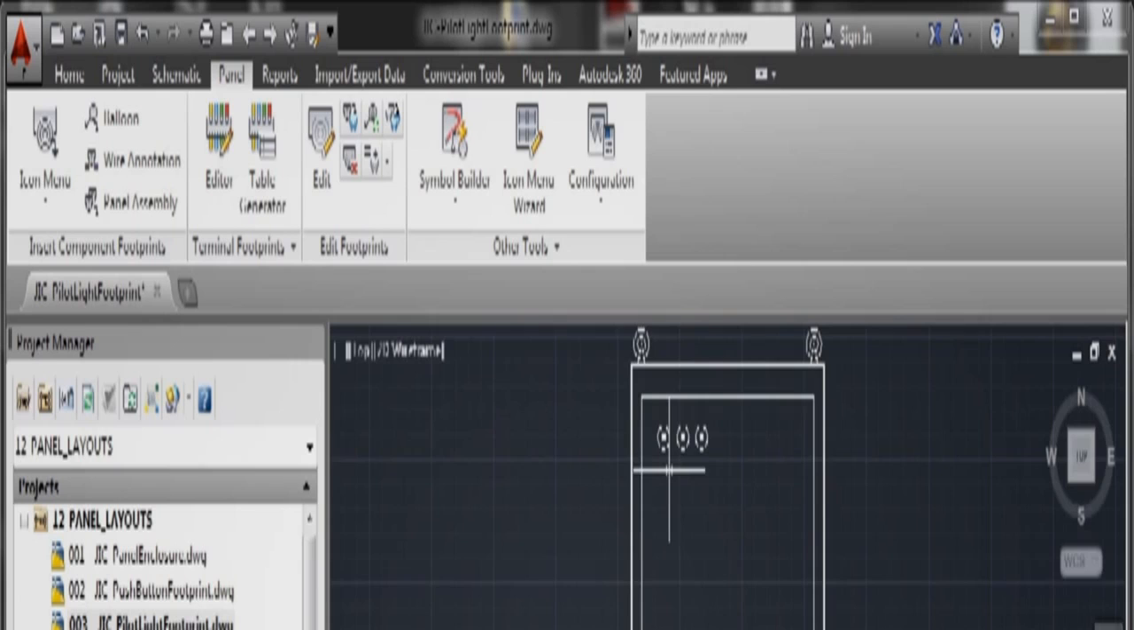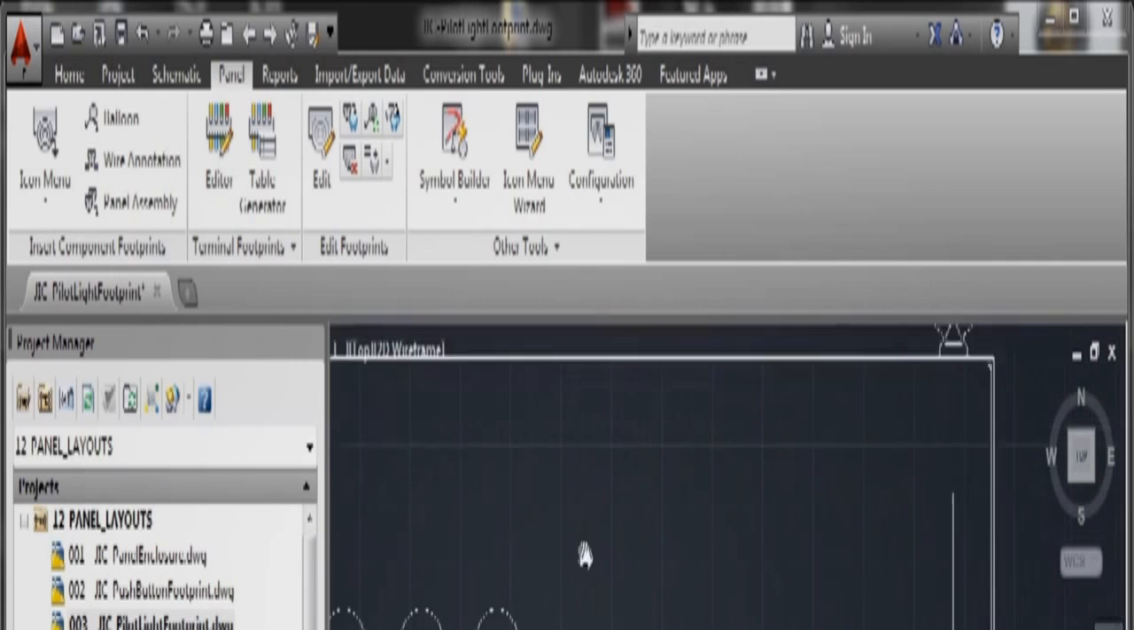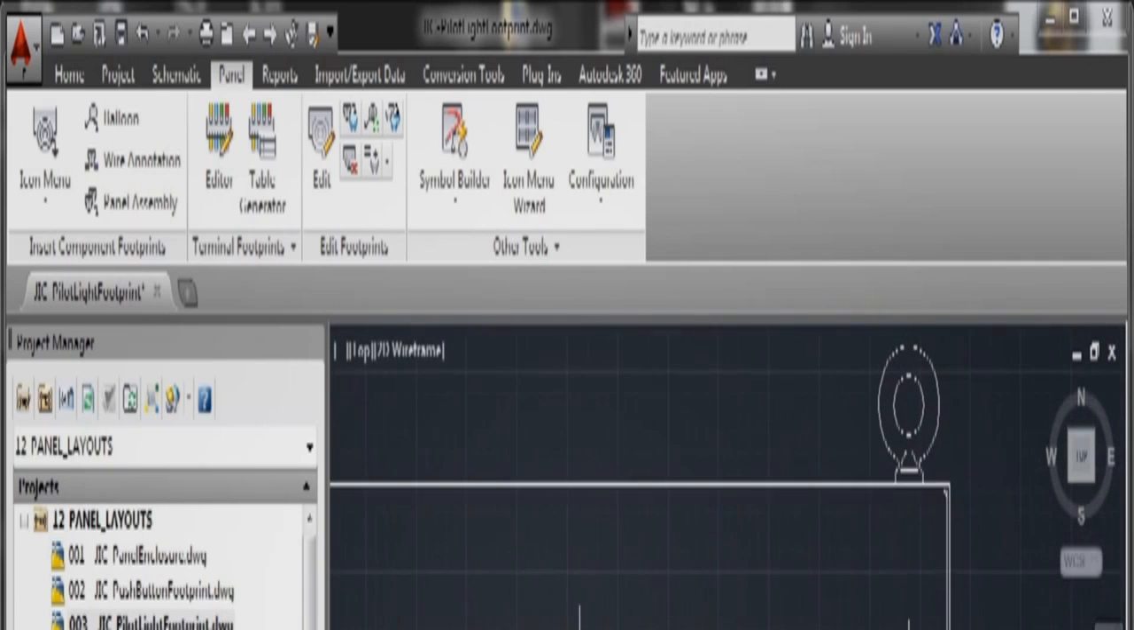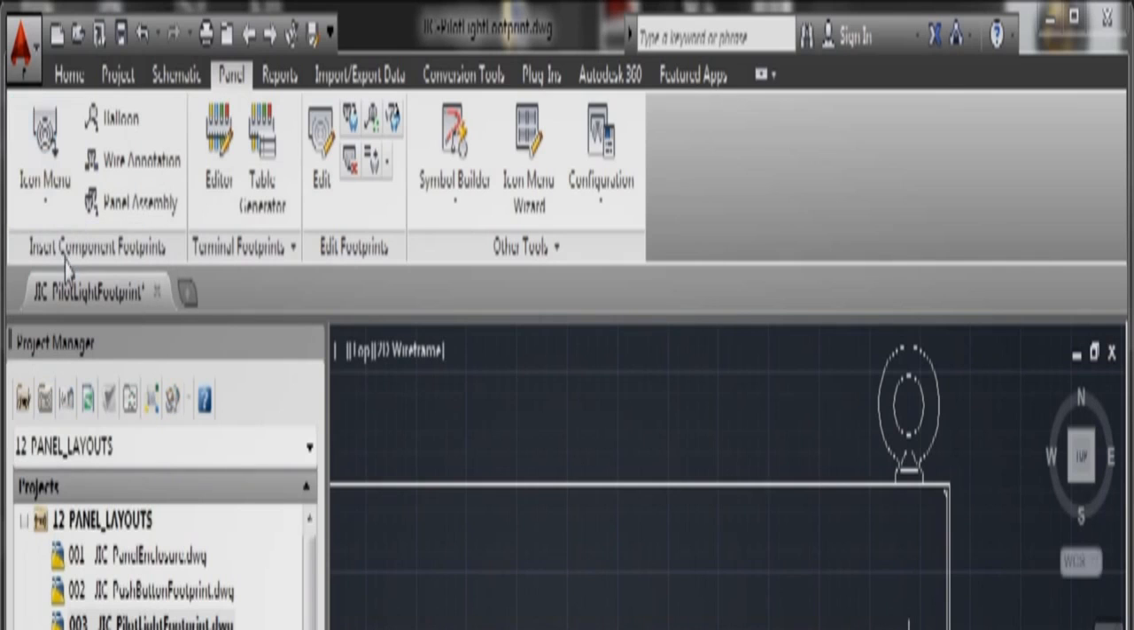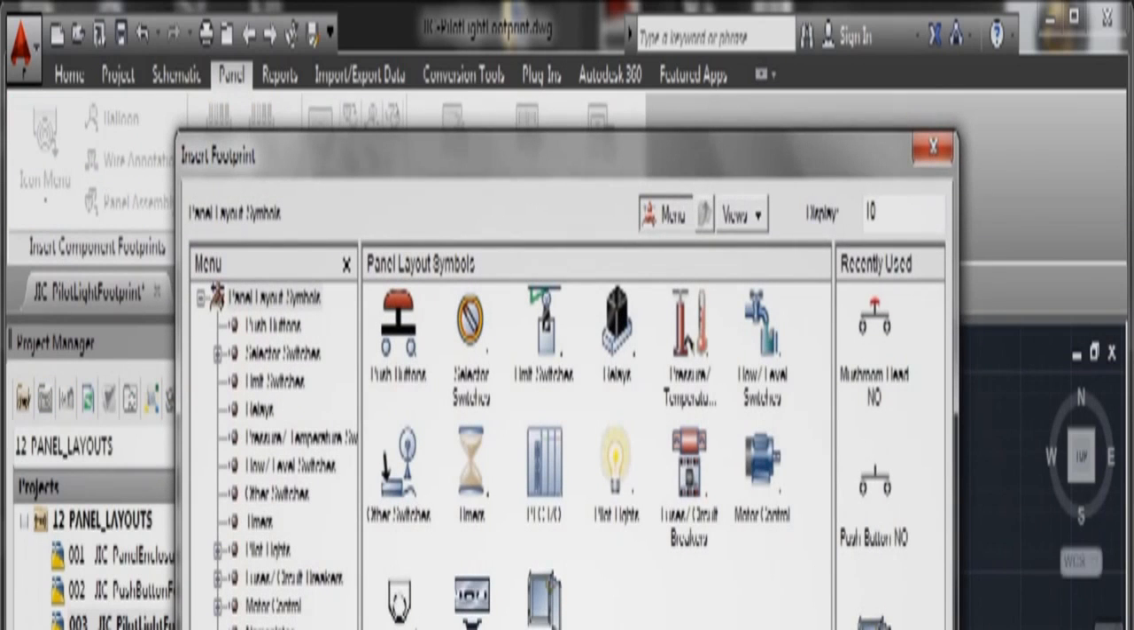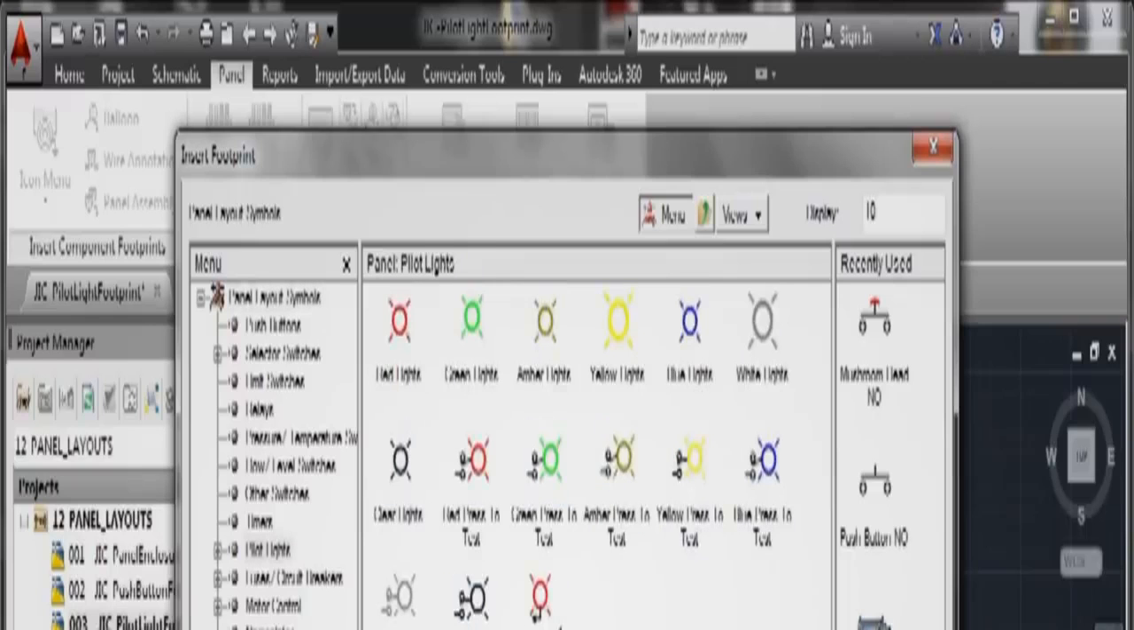As before, I'm going to pan and zoom in, and I'm just going to pan to the right-hand corner now of the panel enclosure. I'm going to go up to the panel tab, and again, go to the icon menu here. And this time we're looking for pilot lights. There's the pilot lights there, the bulb. Click on there. And I've got various pilot lights that I can apply to my panel enclosure.